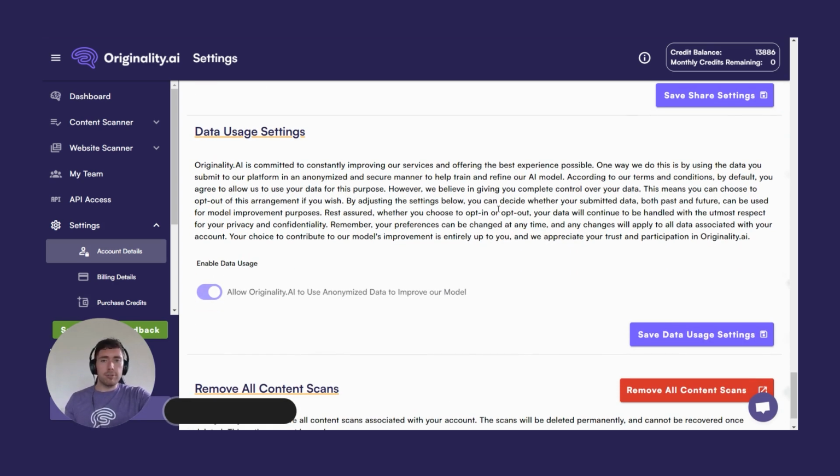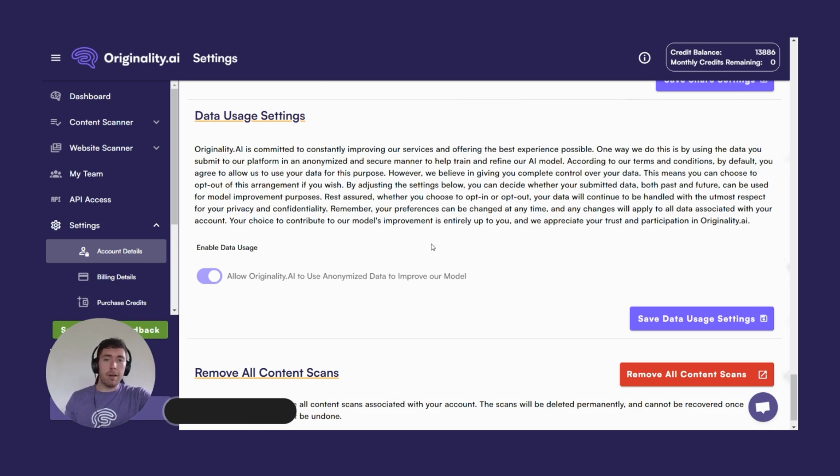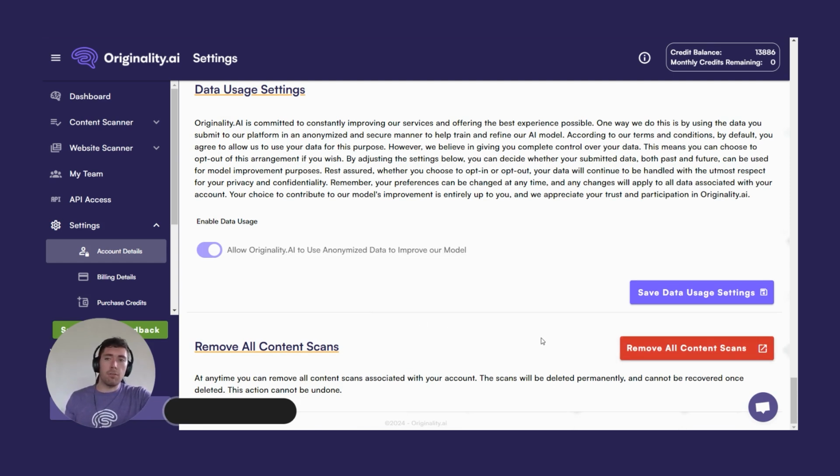Here you can manage your data usage settings. If you allow us to use anonymized data to improve our model, we really appreciate it. Thank you so much. If you don't want that, then you can turn that off here and that's fine. And then here you can remove all of your content scans.